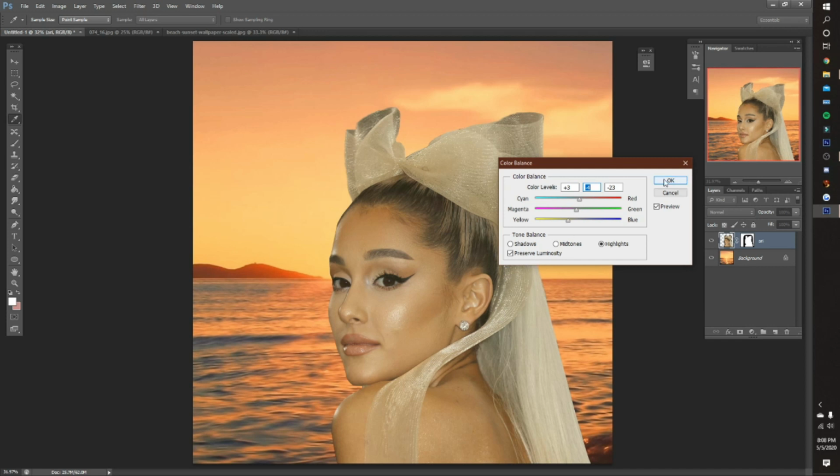So, alright, I'm pleased with those. If you want to, you can adjust the shadows. Sometimes the shadows look weird, so I don't do those sometimes.